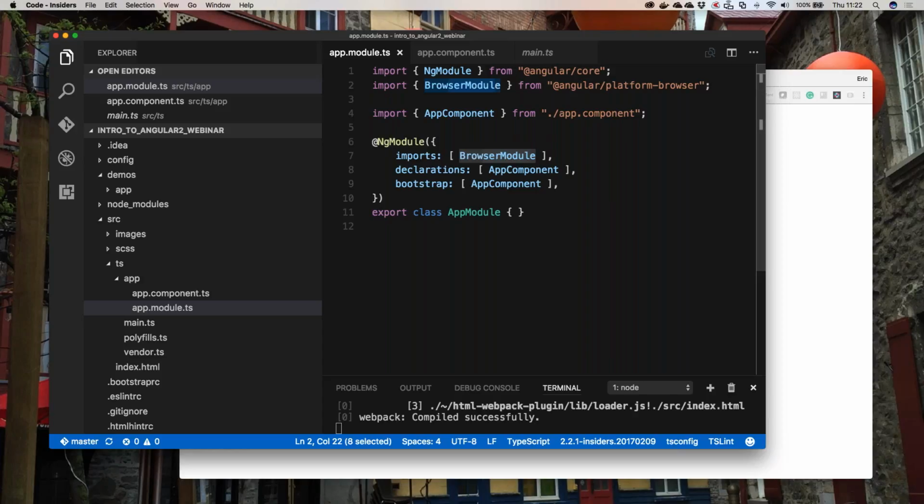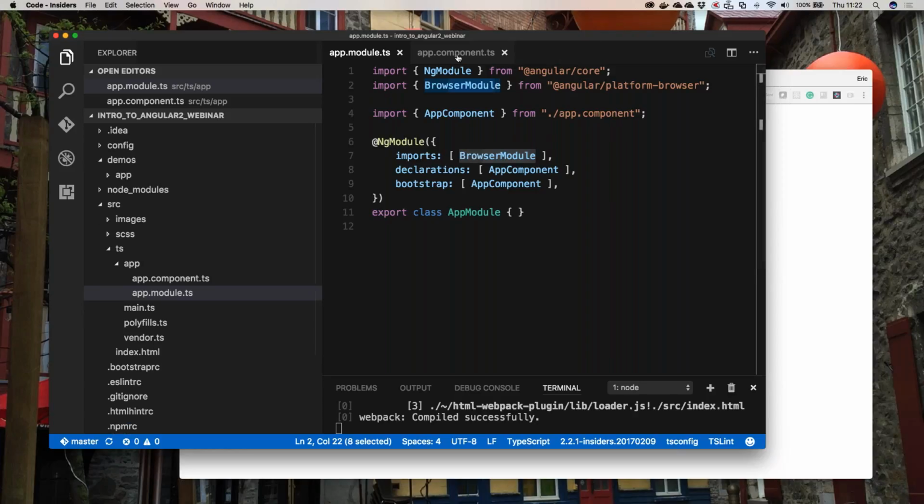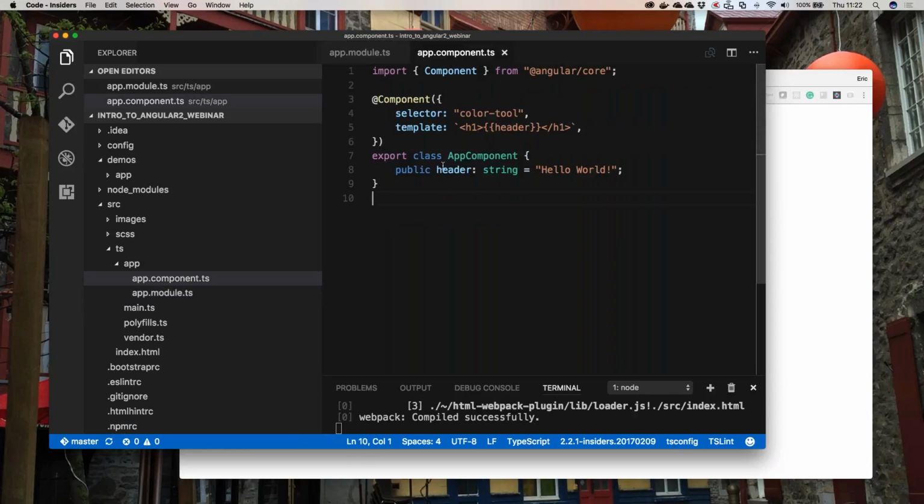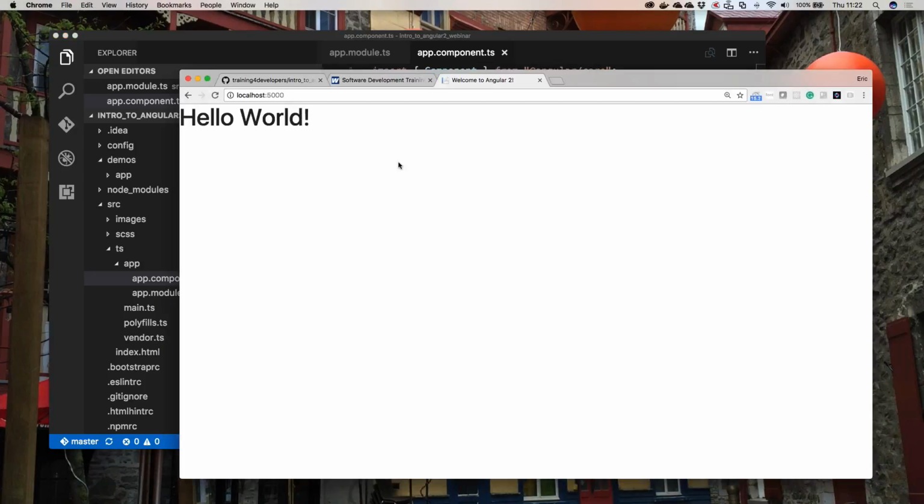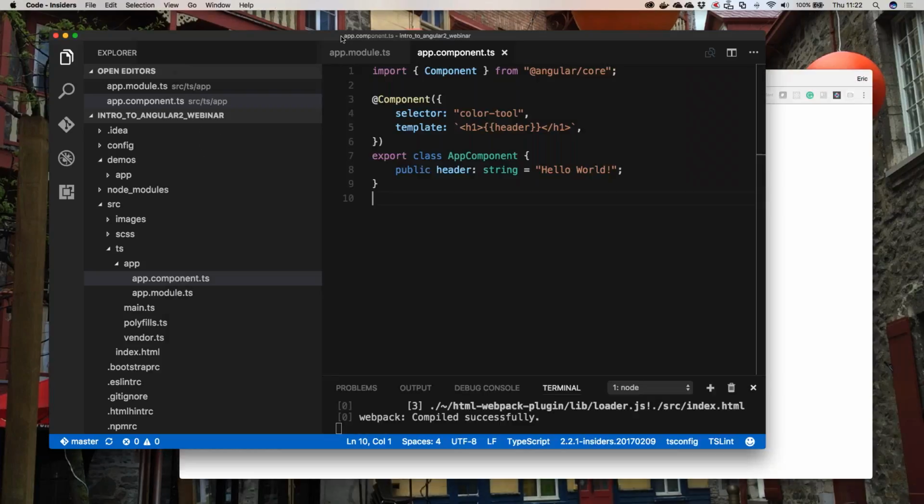The next thing I want to take a look at here is our app component. And our app component is going to show us our little hello world page that we had over here. So if we come back over to the browser, you'll remember we had hello world. This app component is where that hello world is coded up, and it's where we're going to start doing our coding for our little application.